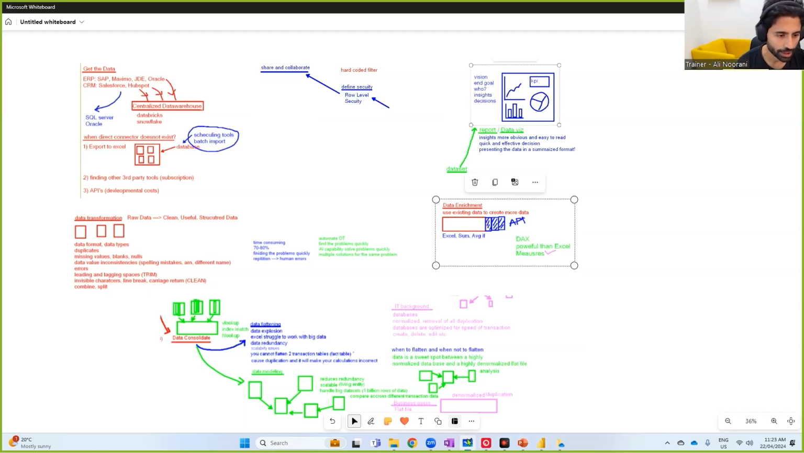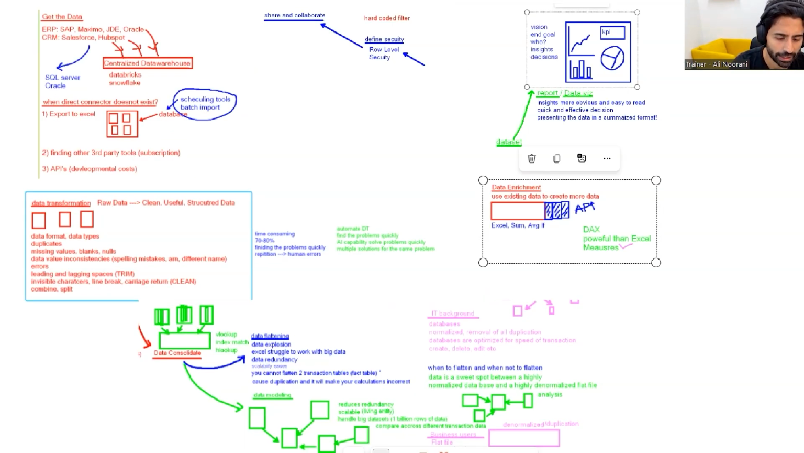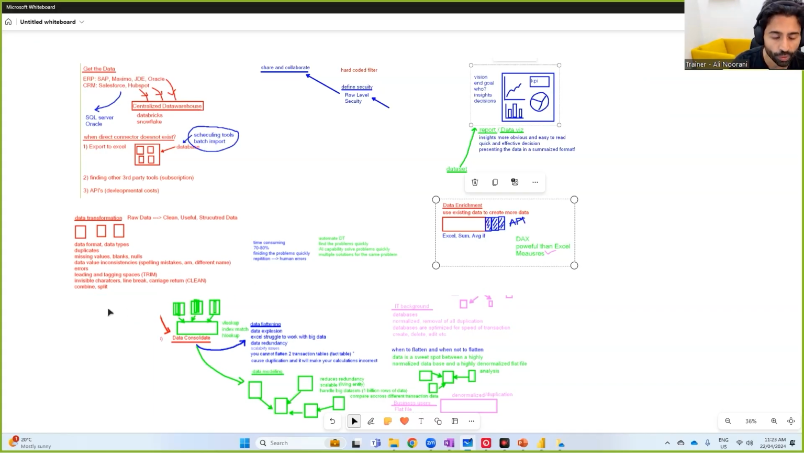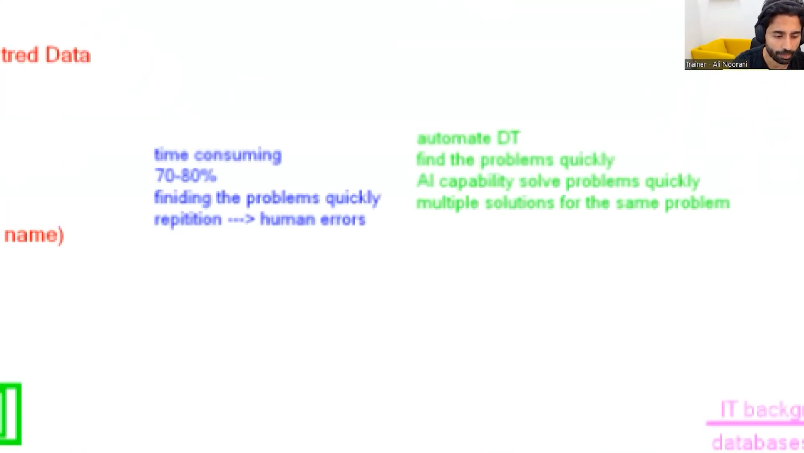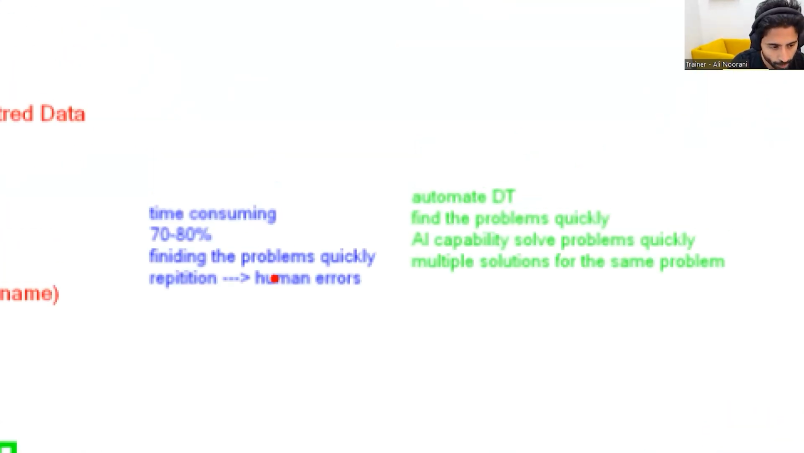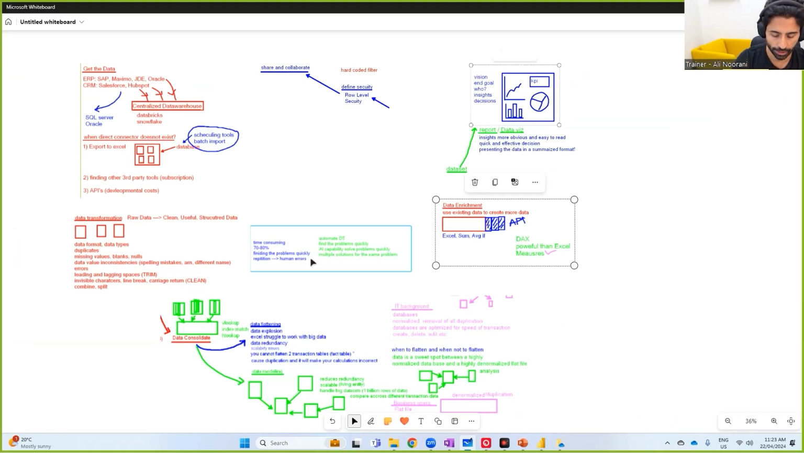Remember when we were going through the initial overview of the data cycle, I mentioned something. Finding the problem quickly is a big challenge. Once you know a problem exists, it's very easy to solve it within Power Query Editor. But what are some of the tools within Power Query Editor that will allow you to find the problems quickly? So we will start to explore some of the tools very shortly now.